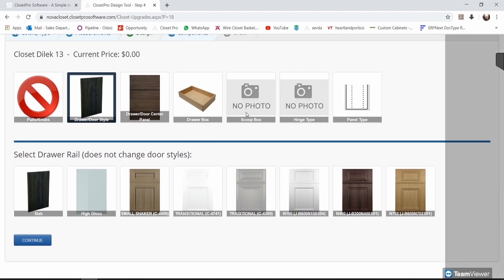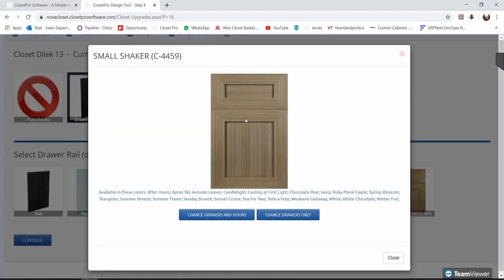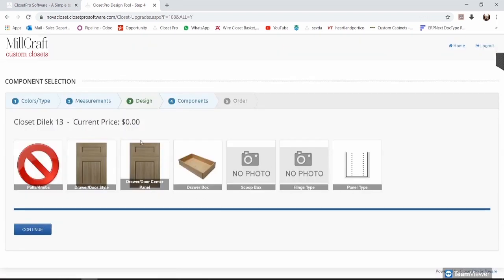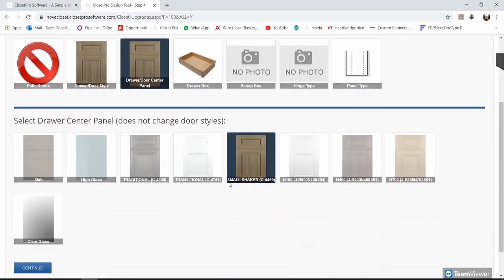So let's go with the small shaker to show you a five-piece door. Let's change drawers and doors. And in the third part, drawer door center panel, right now we can just go with the small shaker door style, or we can choose a clear glass door style. So the center panel of our door will be all glass, or continue with the small shaker. Let's go with the small shaker one, and in the further phases of the design, we can still change it into the clear glass.